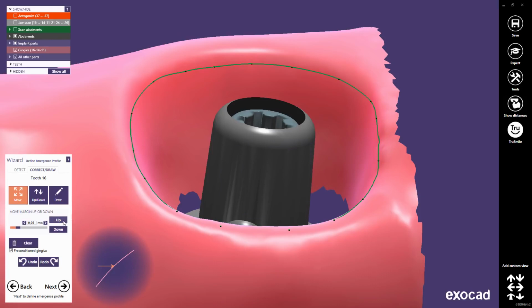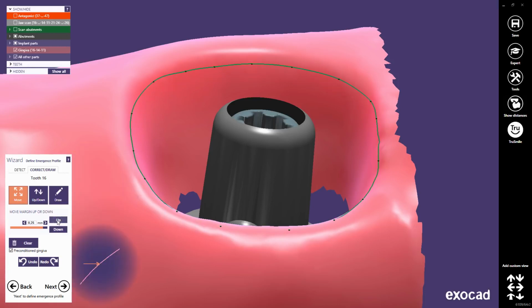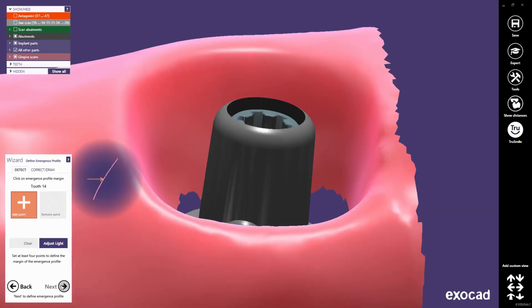You can also move the entire line up or down with a specified distance. For example, if you define a value of 0.25mm and click the Down button 4 times, the line will be moved 1 millimeter downwards. You can undo this operation simply by moving the margin up again. The checkbox Preconditioned Gingiva influences the behavior of the model creator on the emergence profile. This will be demonstrated in a separate tutorial.